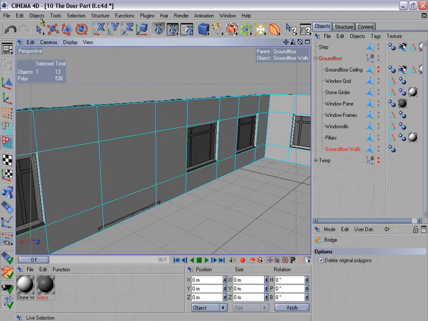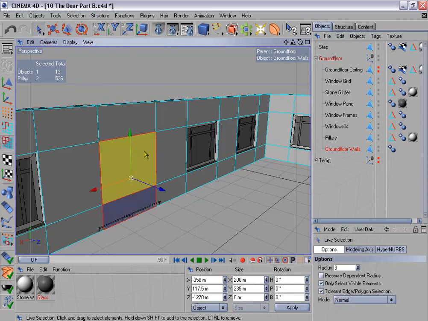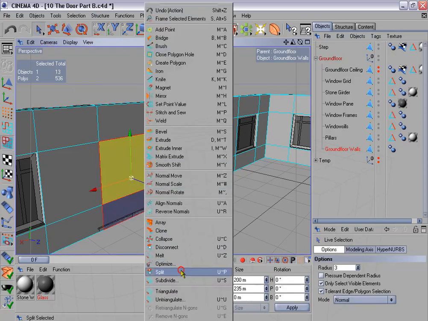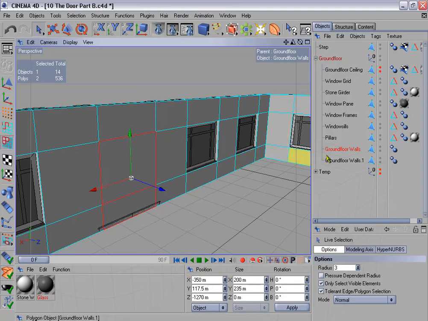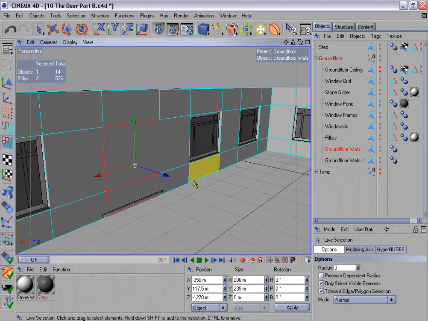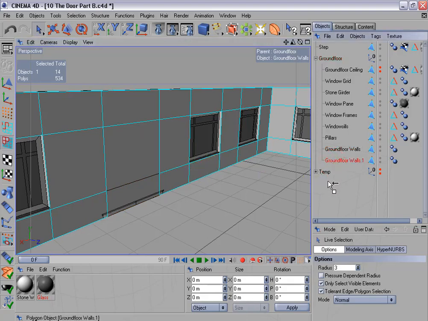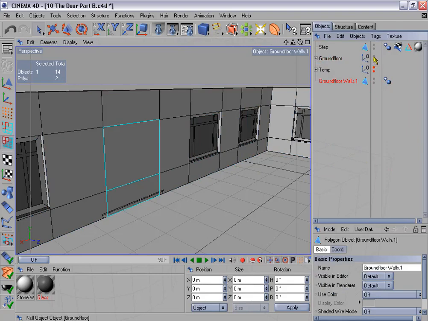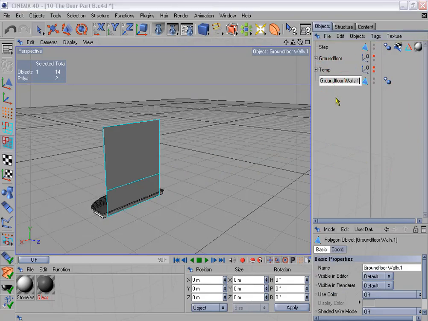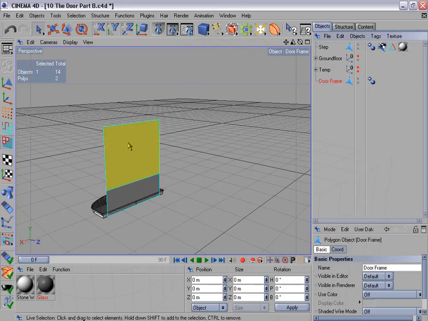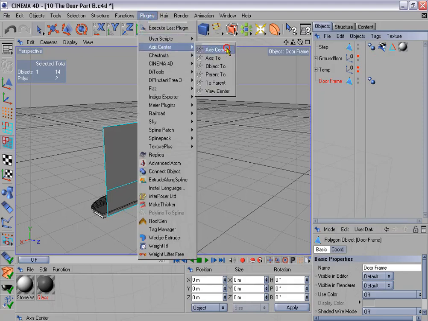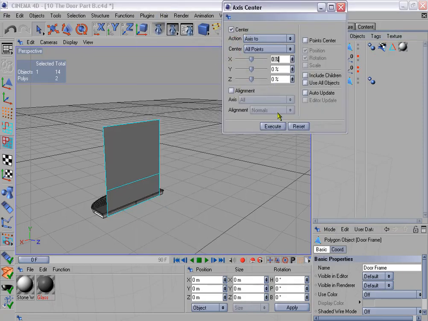And then let's go to the polygon mode, select these two polygons, right click and split them off. And since the ground floor walls are still selected, let's go ahead and delete these polygons again. And now I'm going to drag this new object out of the ground floor and make the ground floor invisible. I'm going to rename this to door frame. And I want to center the object axis on this door frame, so let's go ahead and use axis center. We can accept the default settings here, so let's just hit execute.